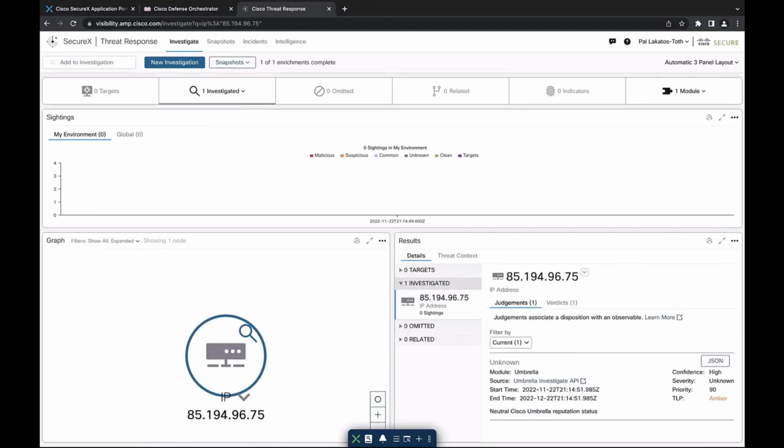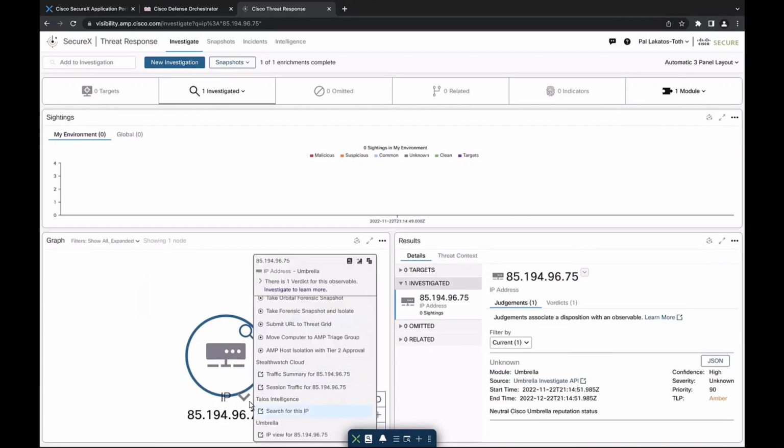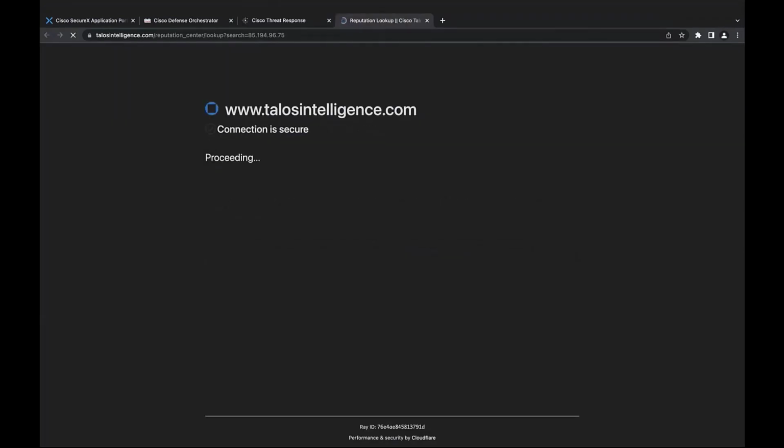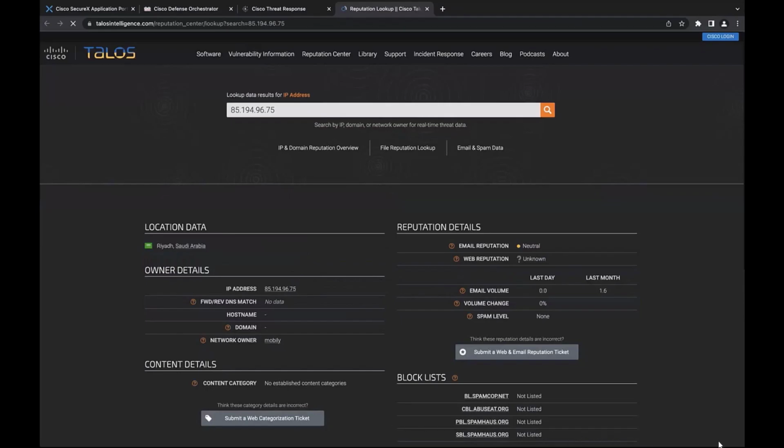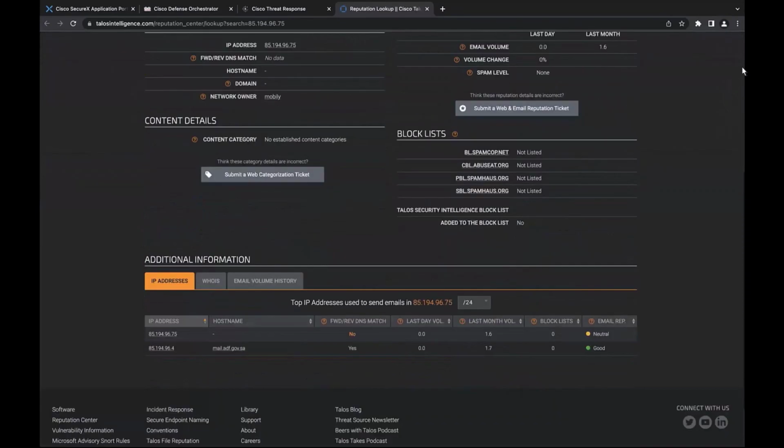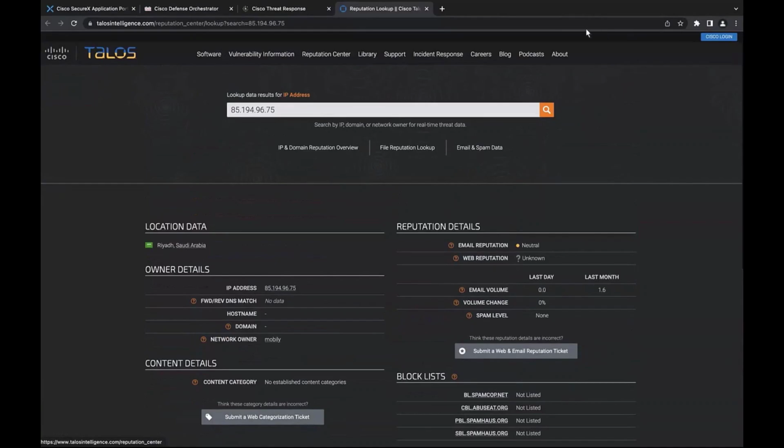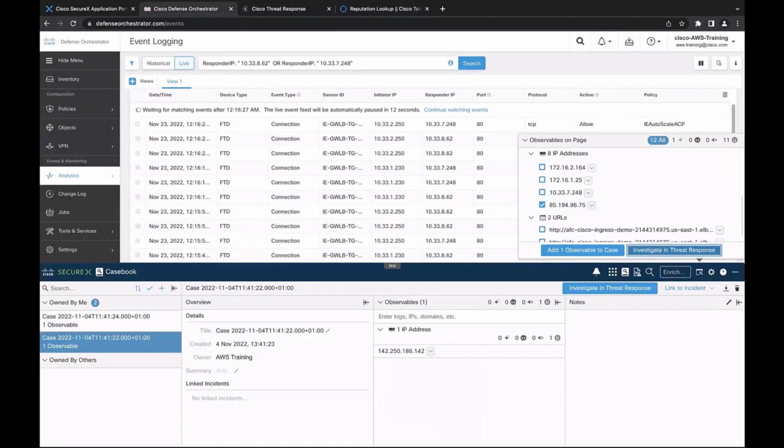If this IP address were known to be associated with anything malicious, it would be noted on this page. We can also pivot straight into the Talos Intelligence website from here. Here we can see some details about this particular IP address. Next, let's return to Cisco Defense Orchestrator to review some additional information.